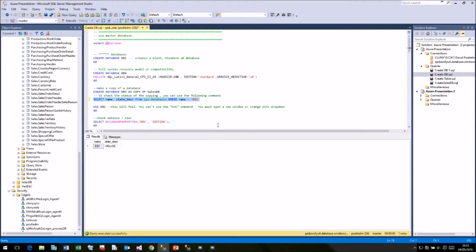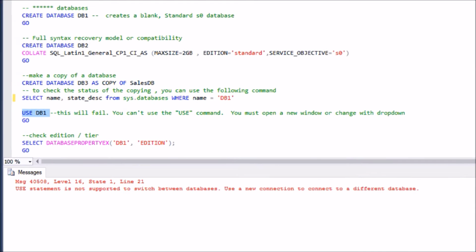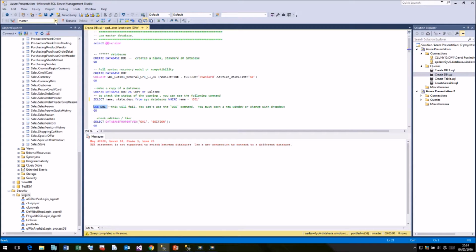So this one is now online, but if you were creating a large copy, you could run that and you could actually see how far it's got. Now the first thing which you're going to find really annoying is that the use command does not work. As you can see here, the use statement is not supported to switch between databases. You cannot do it. If you want to change it, you must select it from the drop-down list.